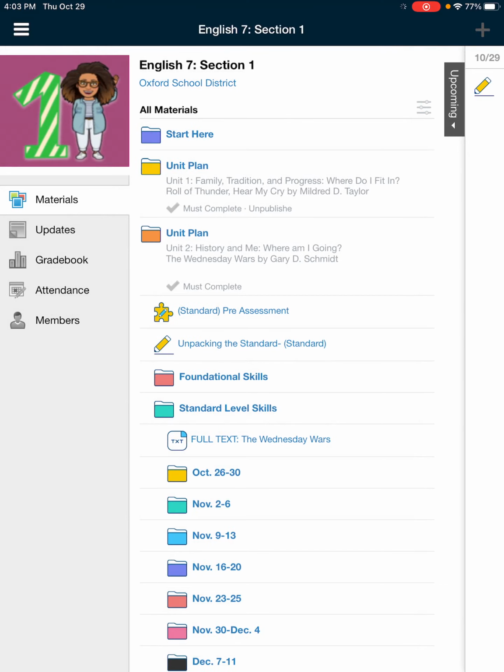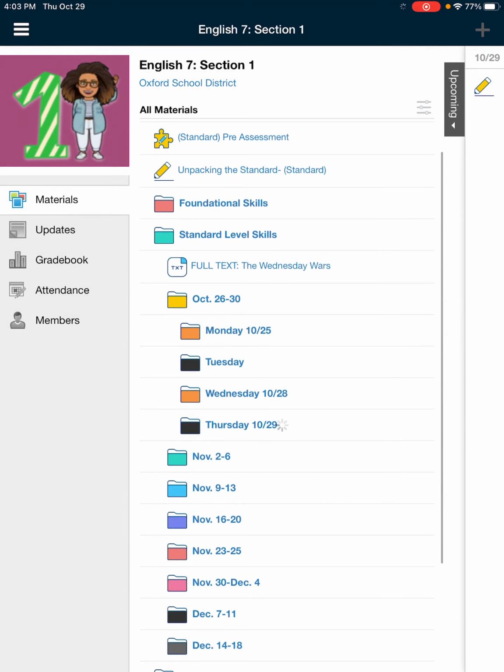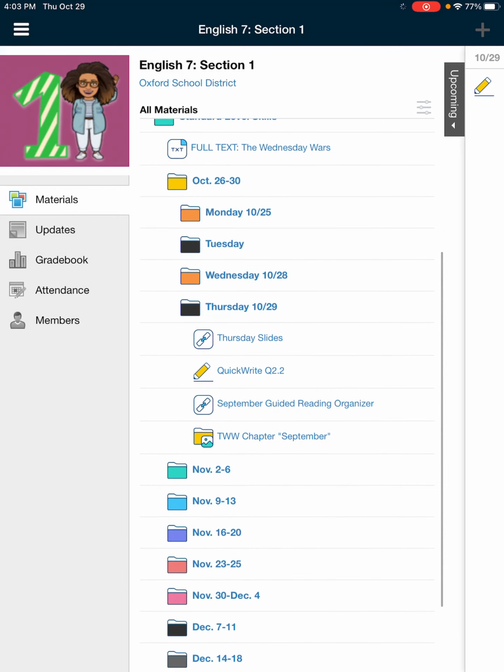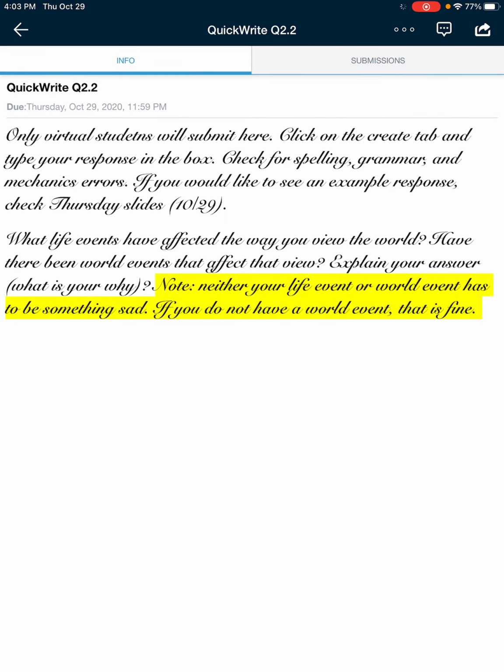Now, let's take a look at this quick write in this week's folder, in today's folder. I just want to make sure that you understand it. So, the quick write says, what life events have affected the way you view the world? Have there been world events that affect that view? Explain your answer. What is your why?